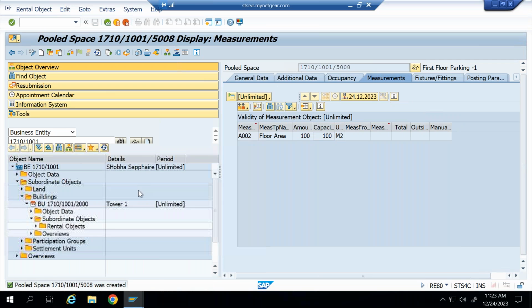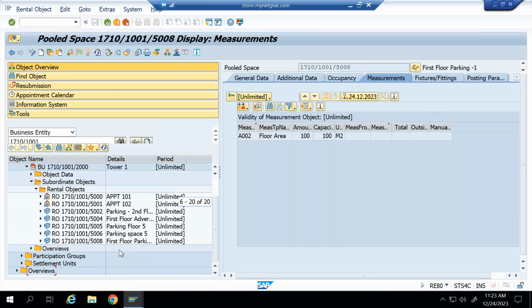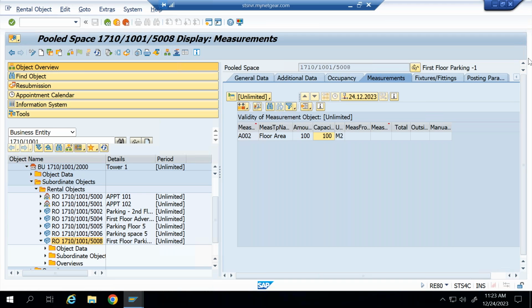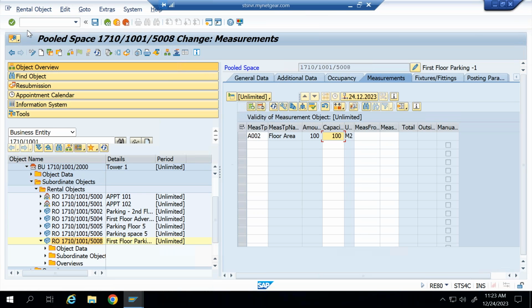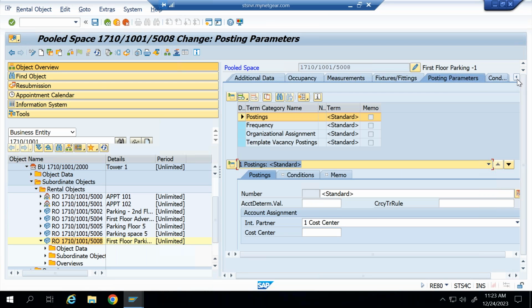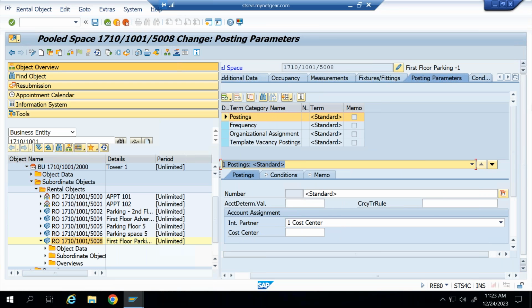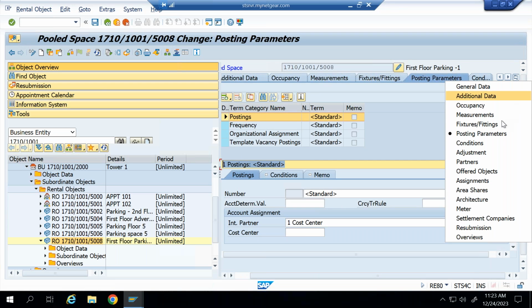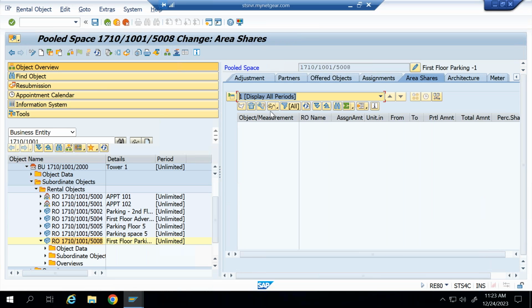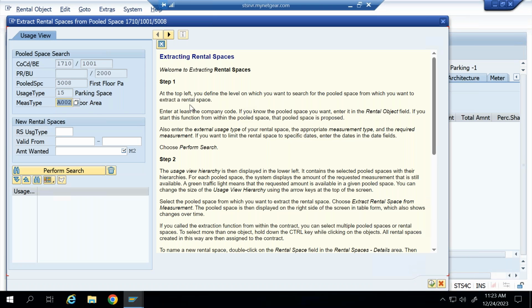So here I'm refreshing it. First floor parking space. This is my pooled space now. So within this pooled space, I would like to extract a rental space. So you just go to change and come here. There is one tab on the right. Go to area share. Click here on area share. You will see this button here: extract a new rental space. So you click here on extract new rental space.